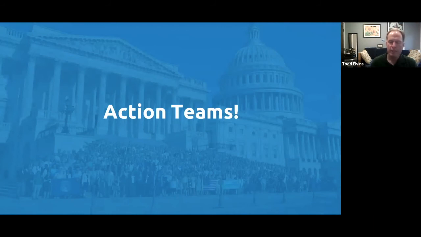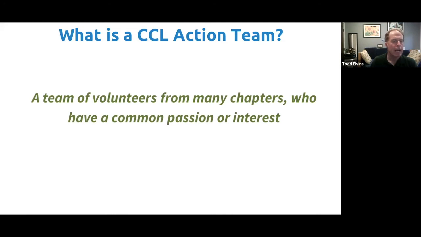So let's shift gears and talk about action teams. Action teams are affinity groups where all the members of the action team share a common interest or passion. And we're up to 53 action teams on Community. All the action teams are supporting in some way CCL's mission of enacting carbon pricing in the US Congress.